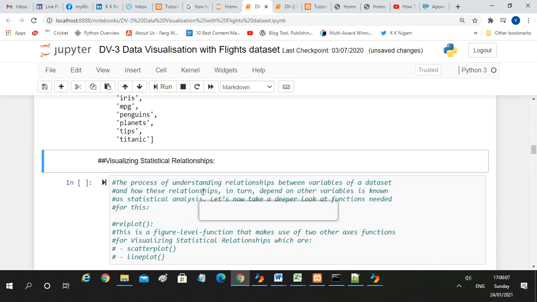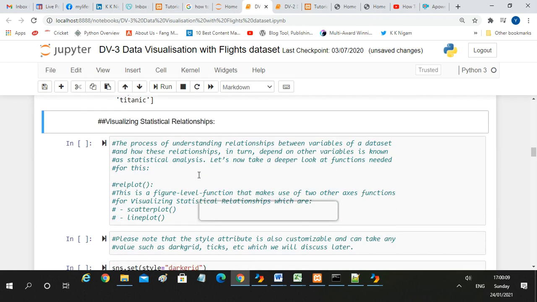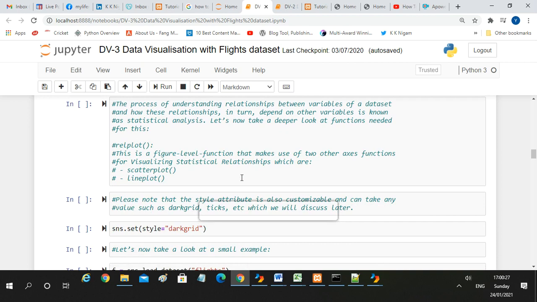Now we are going to start our visualization of relationships. The process of understanding relationships between variables of a data set and how these relationships in turn depend on other variables is known as statistical analysis. Let's now take a deeper look at the functions ahead. So relplot is a figure level function that makes use of two other axis level functions for visualizing statistical relationships, which are scatterplot and lineplot. This is again for our understanding, so we can simply run it, nothing will happen.